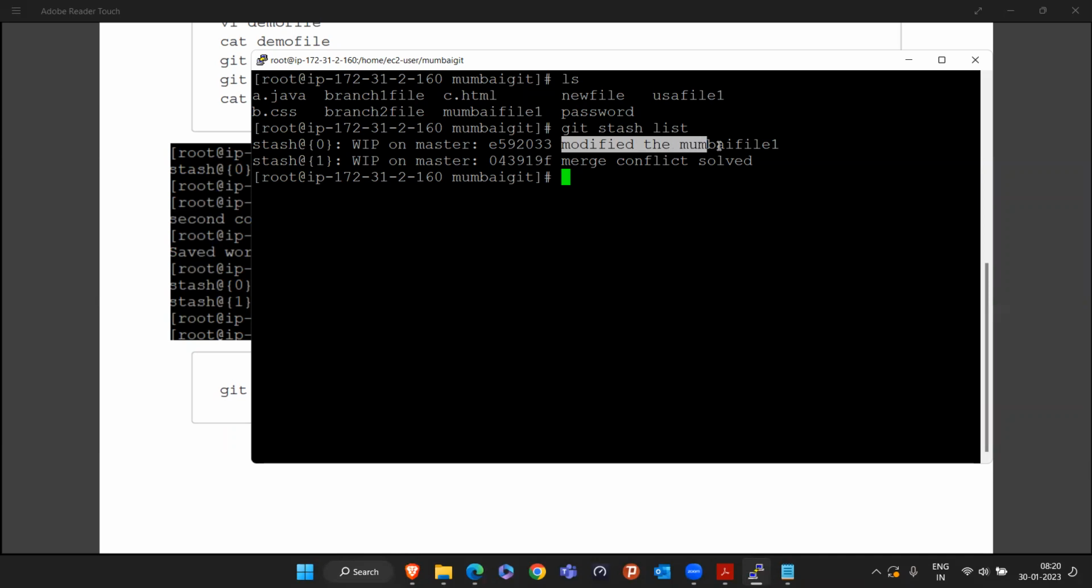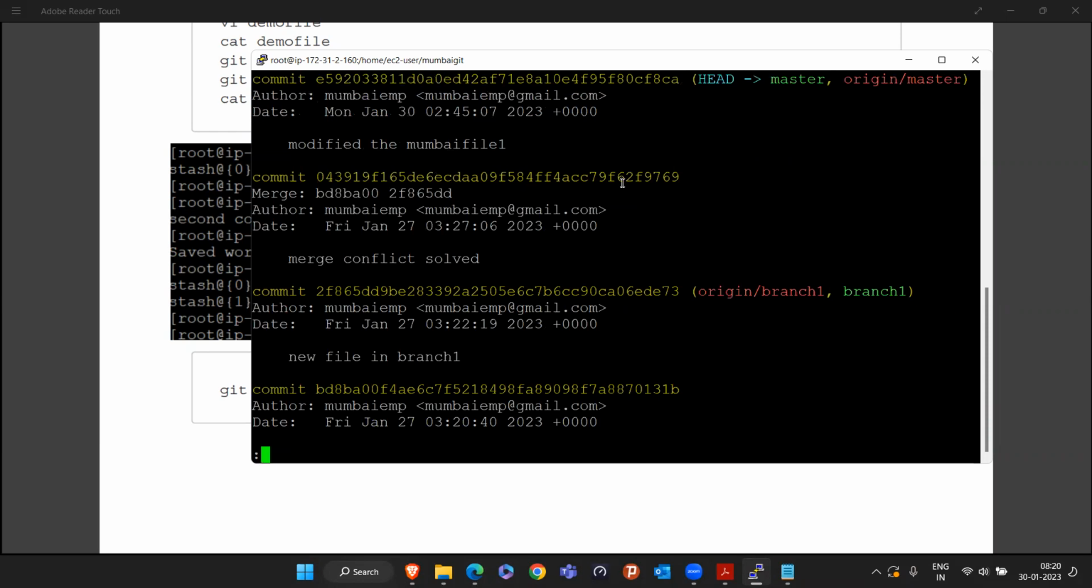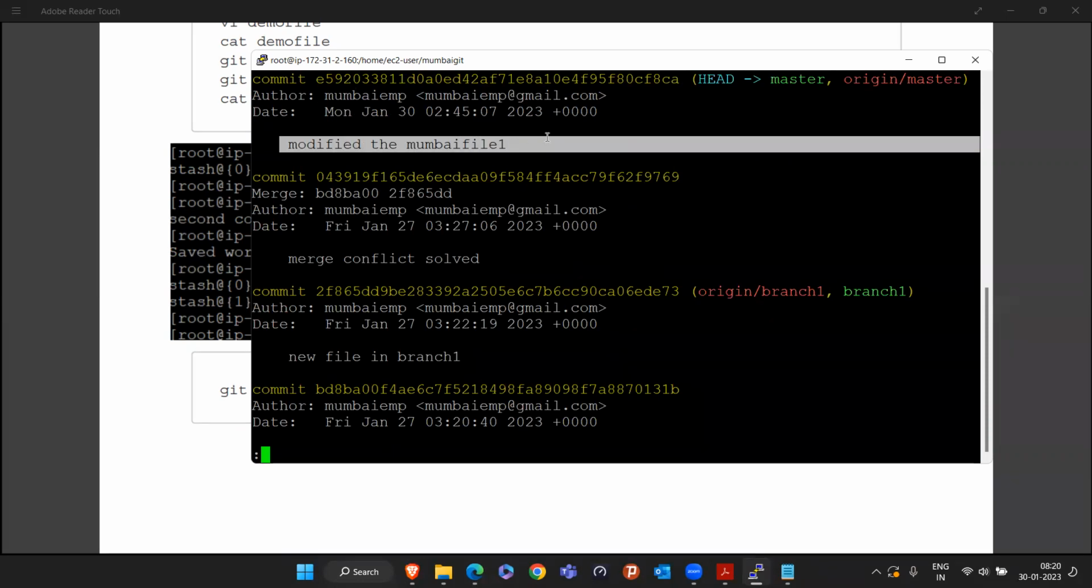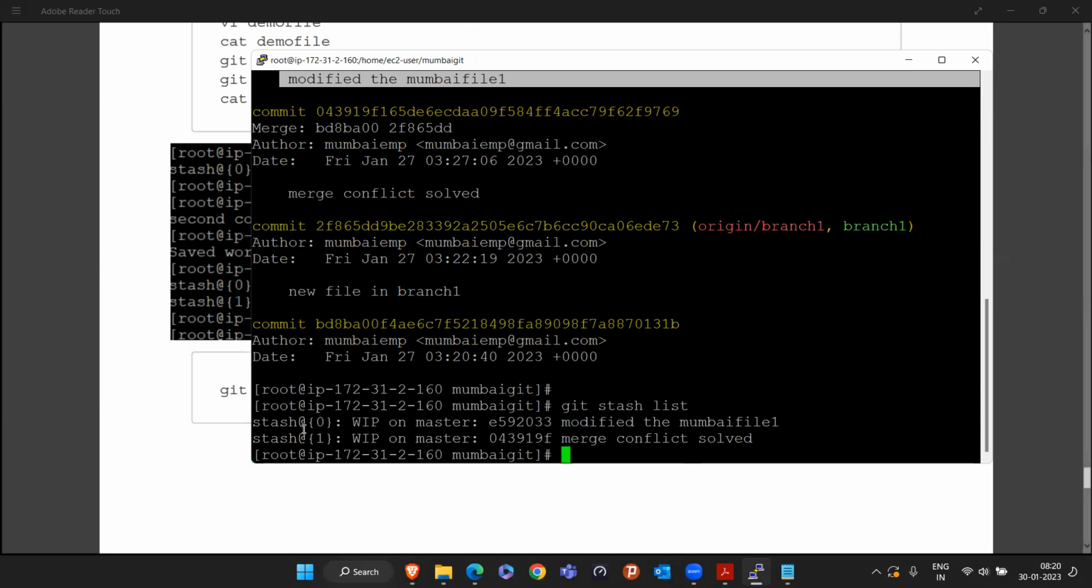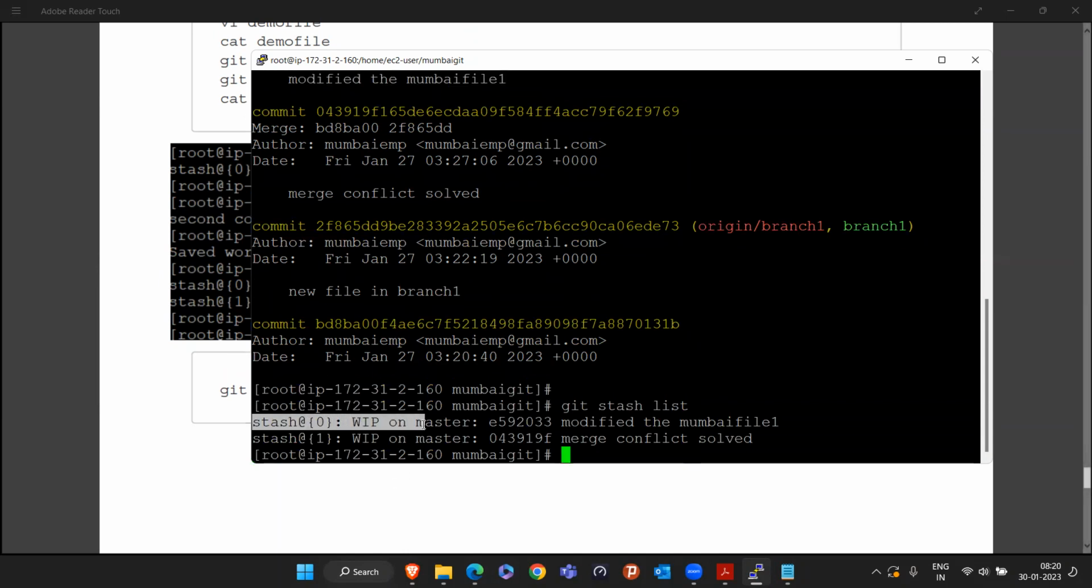And see, that's why it is coming here. You're seeing this, modified the Mumbai file. This is our last commit. If I show you here, git log, this is the last commit which I did, modified the Mumbai file, when I opened the Mumbai file one. After modifying the Mumbai file one, I stashed something, and that stash is saved here, which is the 9 lines of code.